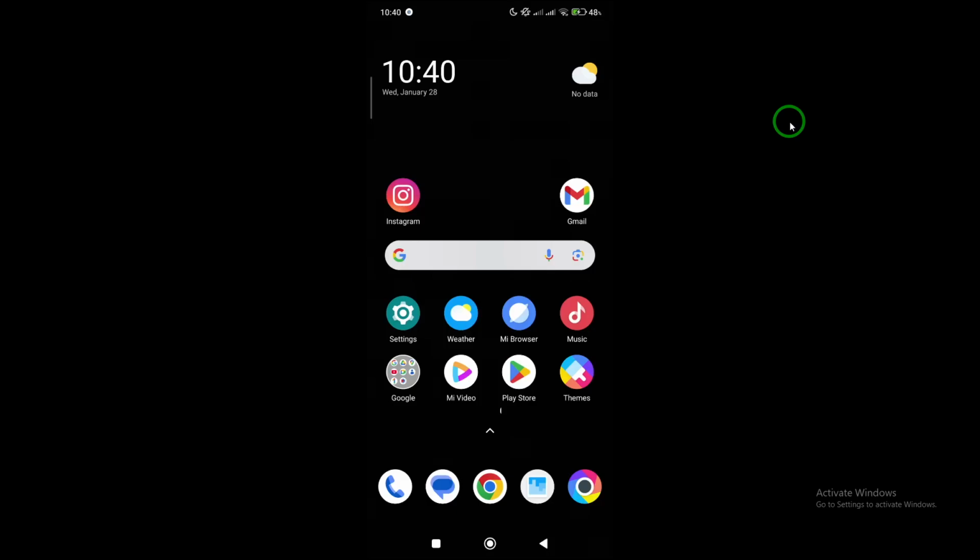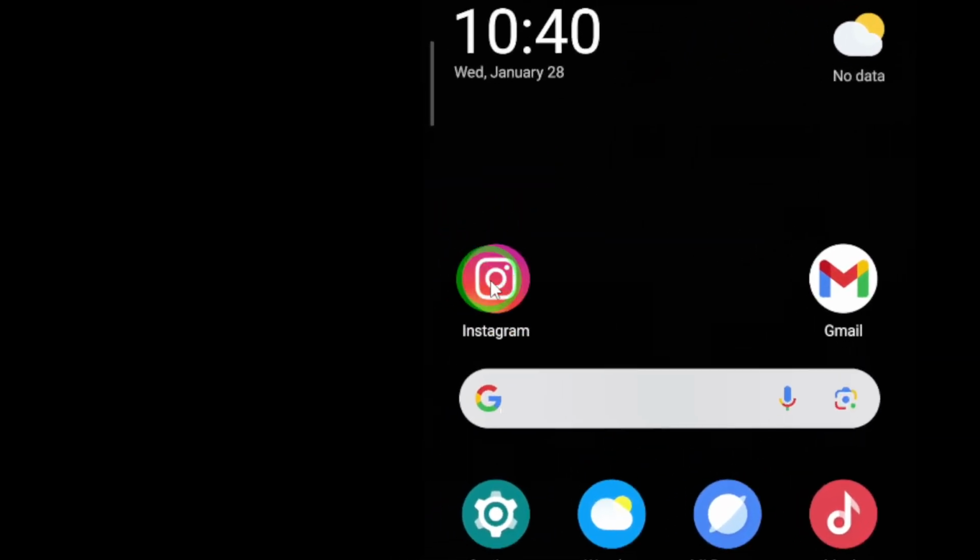Let's get started. First, open your Instagram app on your phone. Make sure you're signed into the account where you want to manage comments. Once the app is open, look toward the bottom right corner of your screen and tap your profile icon. This takes you straight to your personal profile page.